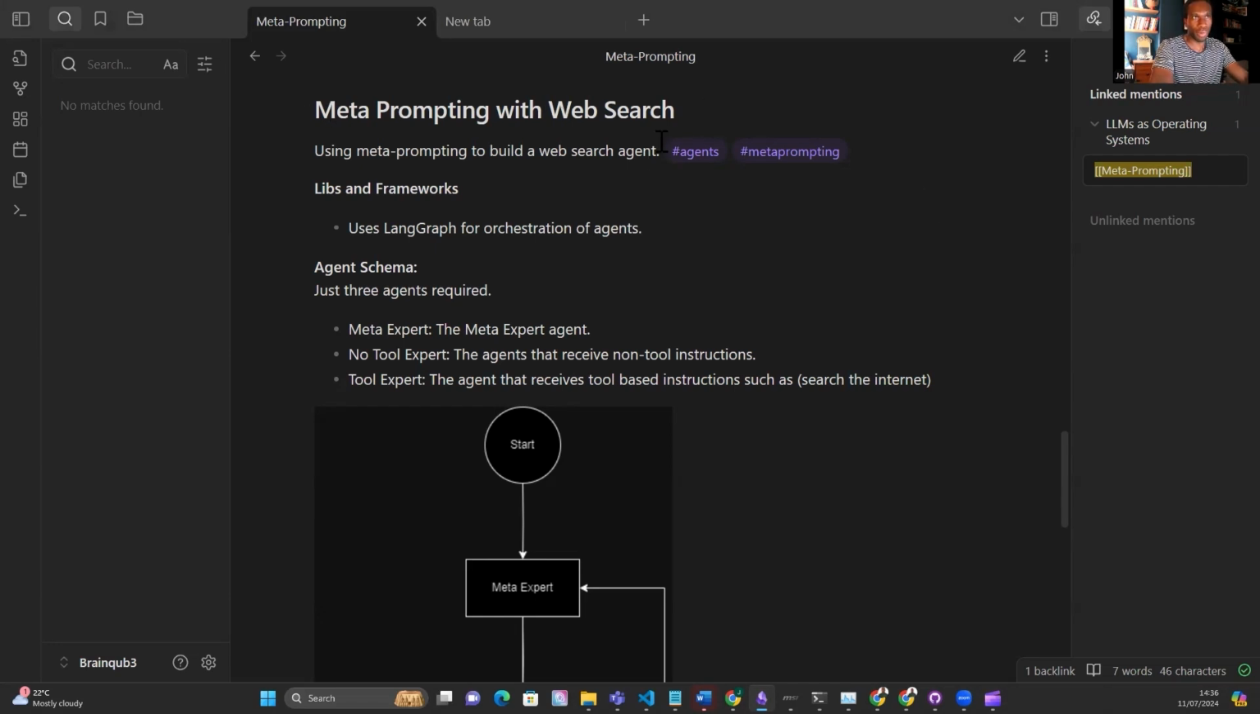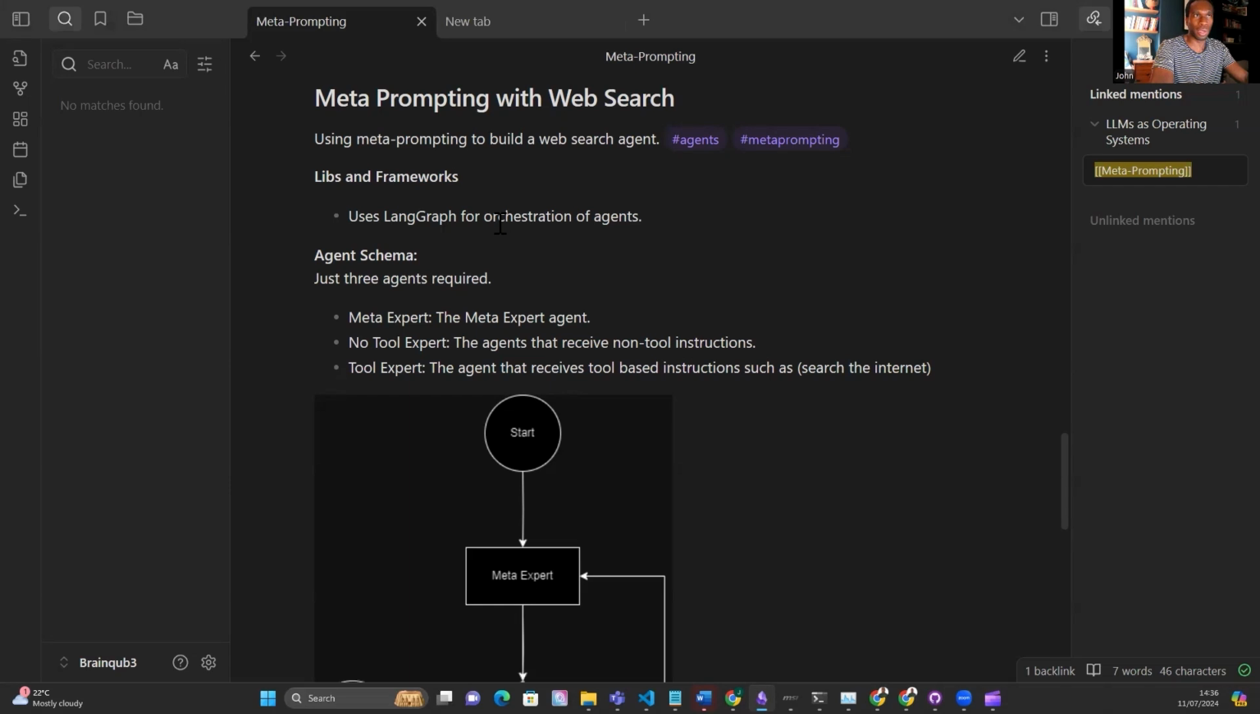So meta prompting with web search, the framework I'm using to orchestrate the agents is LangGraph. And I like LangGraph because it is flexible and customizable. There is a learning curve to LangGraph, and I've made a video in the past introducing LangGraph and some of the key topics that you need to understand and the philosophy around the framework. If you're not familiar with LangGraph and you would like to know about it, check out the video I made earlier. So I'll link that somewhere in this video.